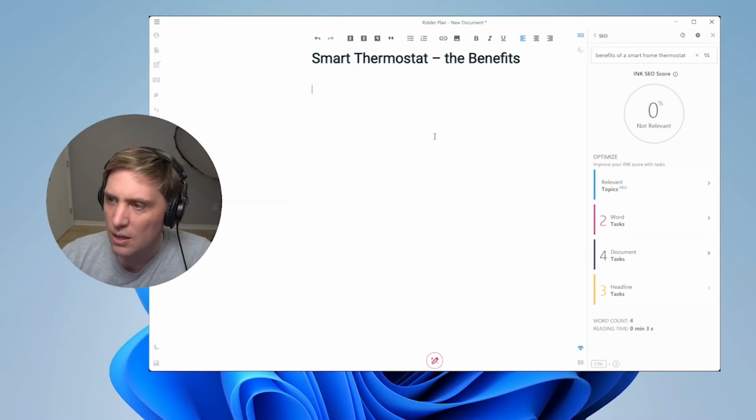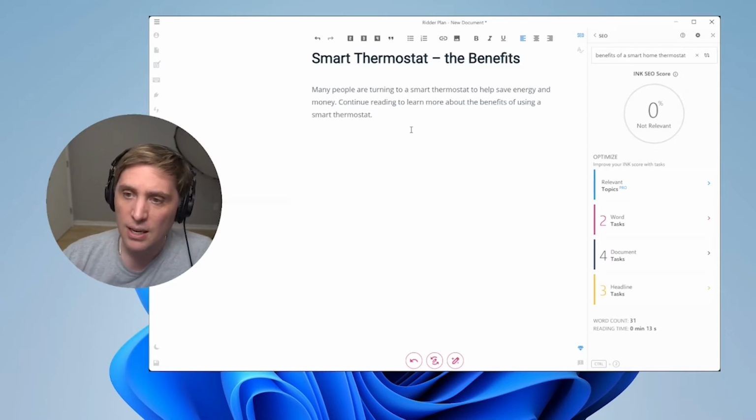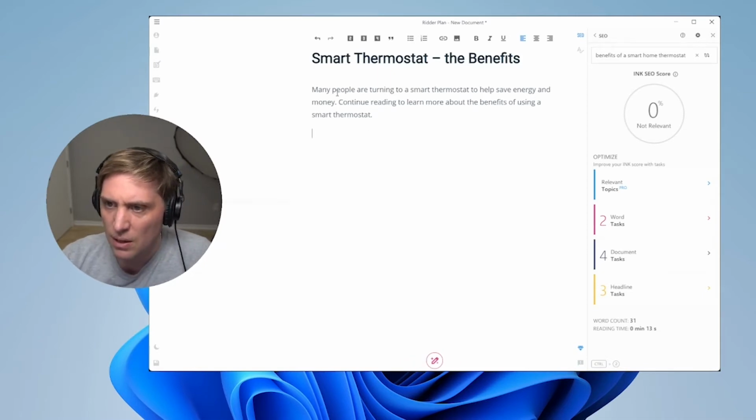So now let's write an article, right? So what I'm going to be doing now is I'm going to want to create an introduction paragraph. So my cursor's here in the article body, and we're once again just going to hit the AI Write button, and it's going to write an intro paragraph. Many people are turning to a smart thermostat to help save energy and money. Continue reading to learn more about the benefits of using a smart thermostat. It knows what you're writing about because it studied the competition.